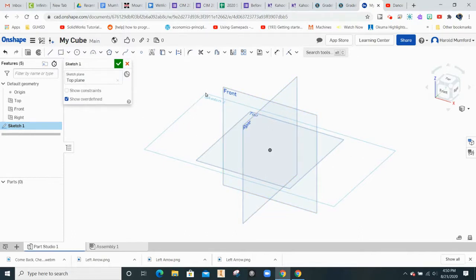Notice how the sketch shows up here. That means I'm ready to go. The first thing I need to do is select a geometry, and the geometry in this case is going to be a center point rectangle. I will click on the origin, drag out, and click again. That opens up my ability to dimension it.